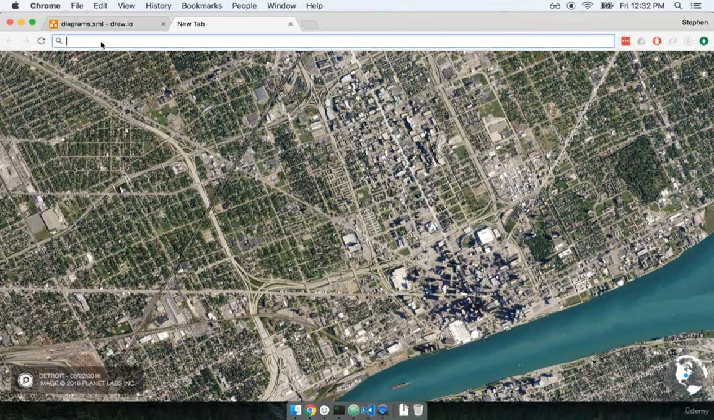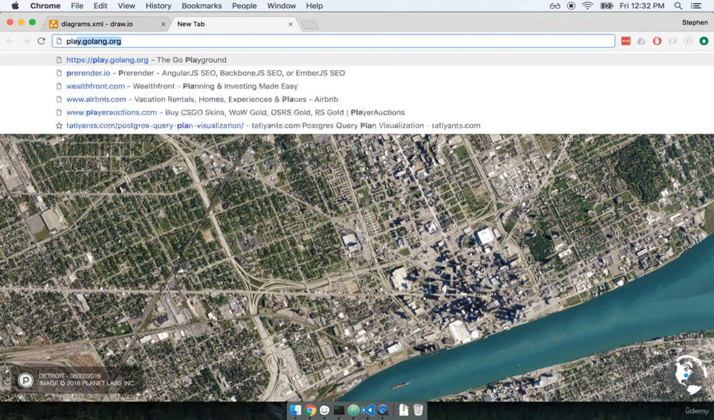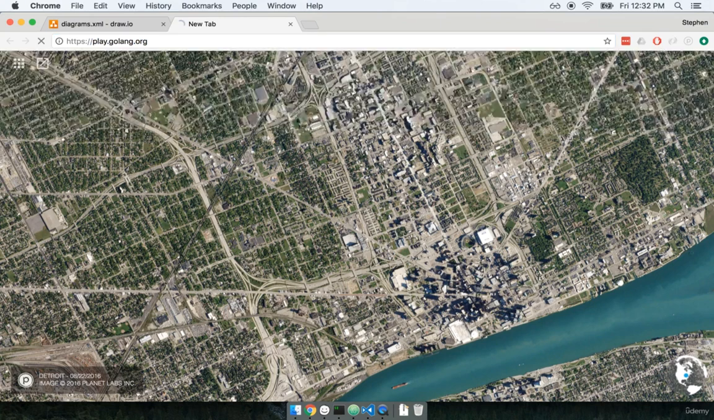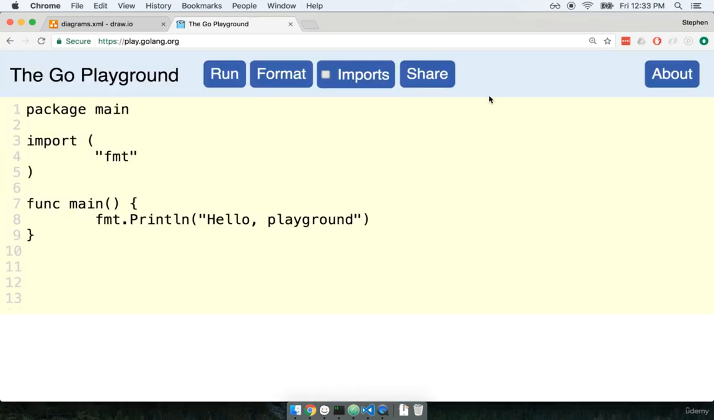So I'm going to flip on over to my browser and navigate to play.golang.org. Now once here, we're going to add just a little bit of code, and trust me, it's only a couple lines, and in those couple lines we'll get a better sense of what this big gotcha is. So let's get to it.